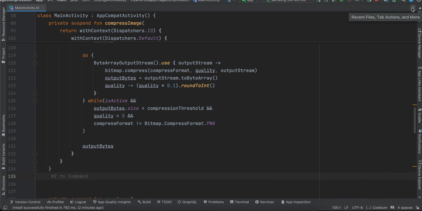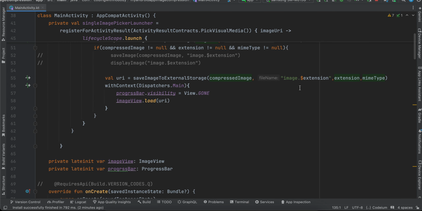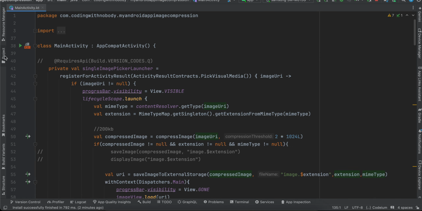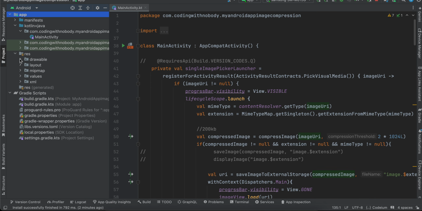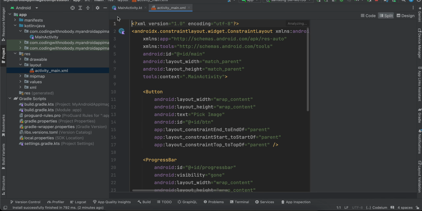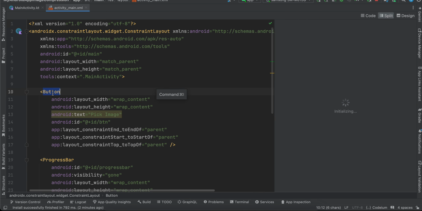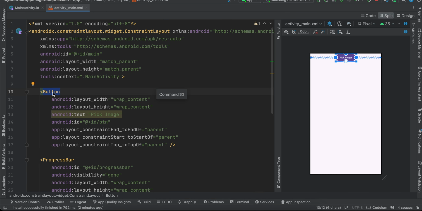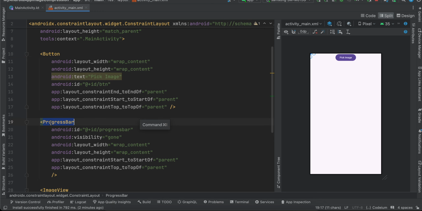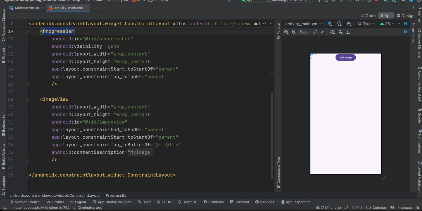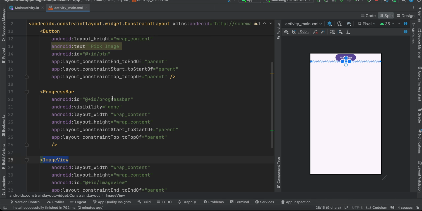I have just created a basic Android application using an XML layout, but if you want, you can use Jetpack Compose as well, so it doesn't really matter. In my layout code, activity_main, I have one button for picking images, one progress bar which I display while the image compression is going on, and an image view to display the compressed image. So not much in the UI part.